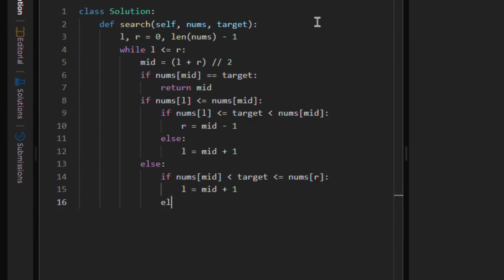If the target is not inside the sorted right half, then it must be somewhere in the left half. We move the right pointer left to search the unsorted half on the left side. If the loop finishes without finding the target, we return -1 to indicate that the value is not present in the array.